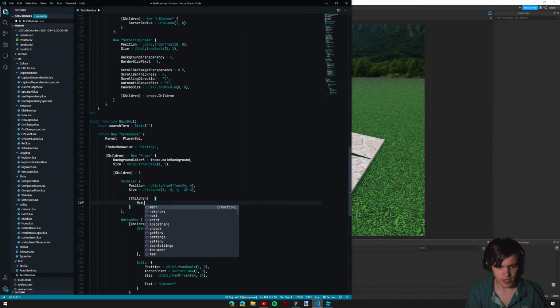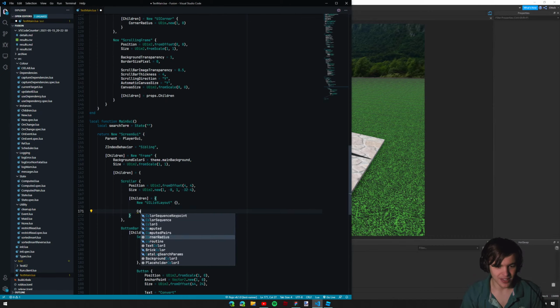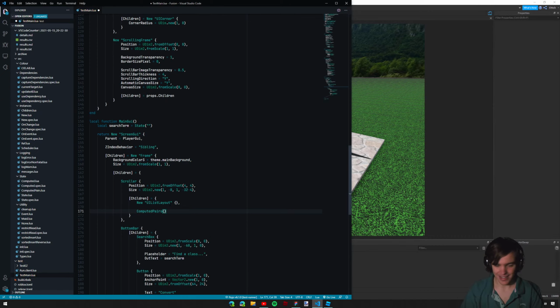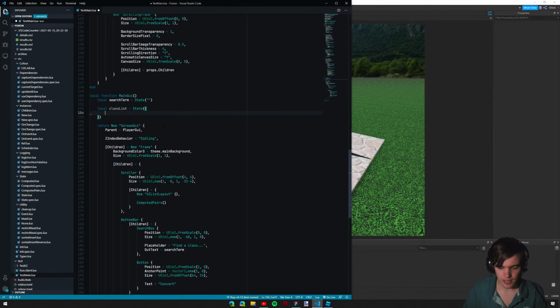So now we should be able to say inside the scroller we'll have a UIListLayout like that. And now we need to create a list of things. Oh, where have we seen this before? Only like last stream. Computed pairs. So we'll say local class list is going to be state, and it's going to be a table of things.